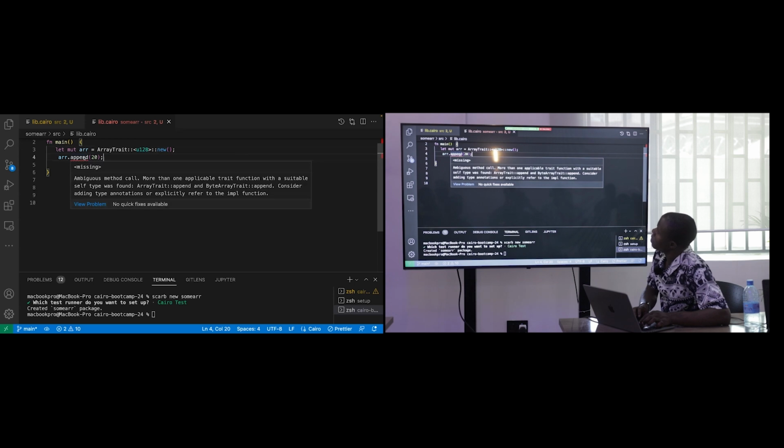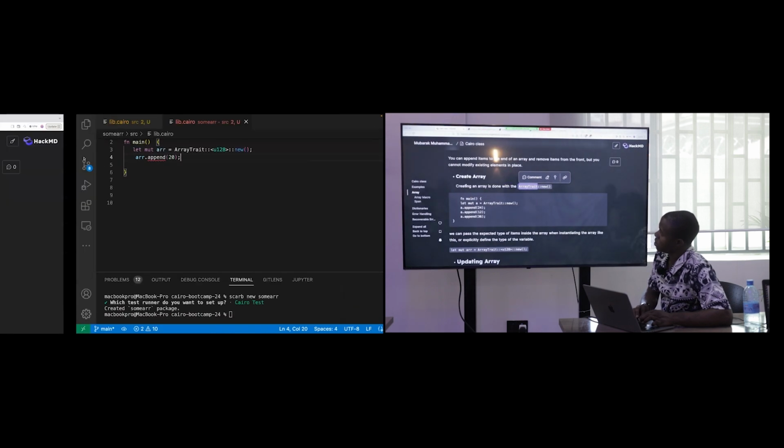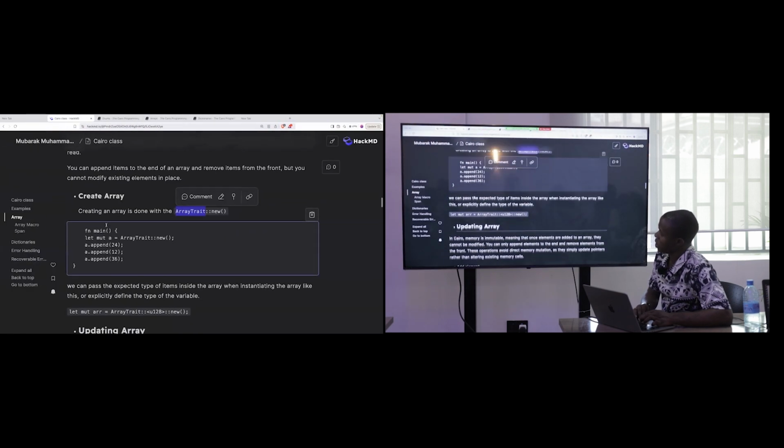Ambiguous call. Okay, so it's still shouting that we didn't. Ambiguous method call, more than one applicable trait function with a suitable self-type was found. Array append and byte array trait append. Consider adding type annotation or explicitly referring to the implementation.